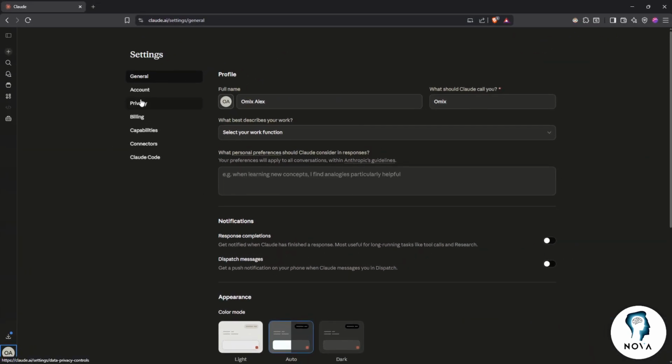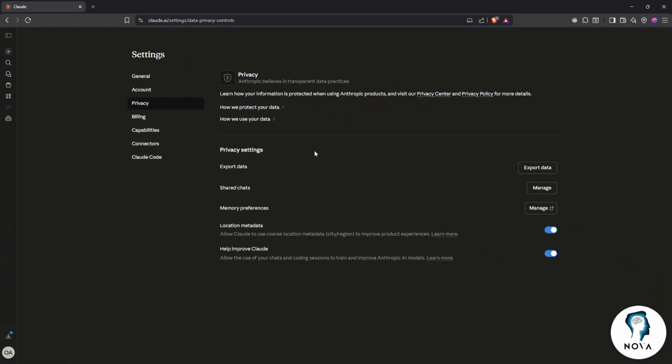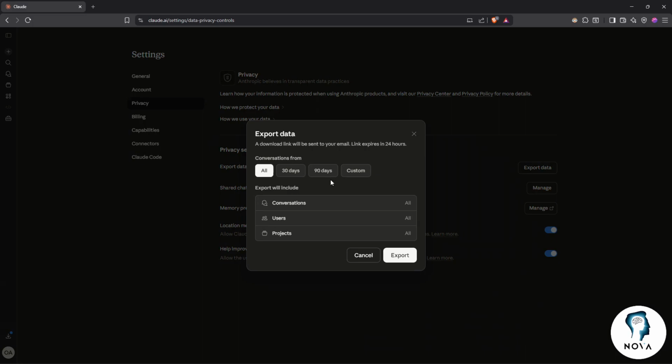From here on this left panel, make sure to go and click on privacy. Here, you'll find privacy settings, and here you'll find export data. So just go and click on export data. And here you will find whatever you want. So a downloadable link will be sent to your email and the link will expire in 24 hours.